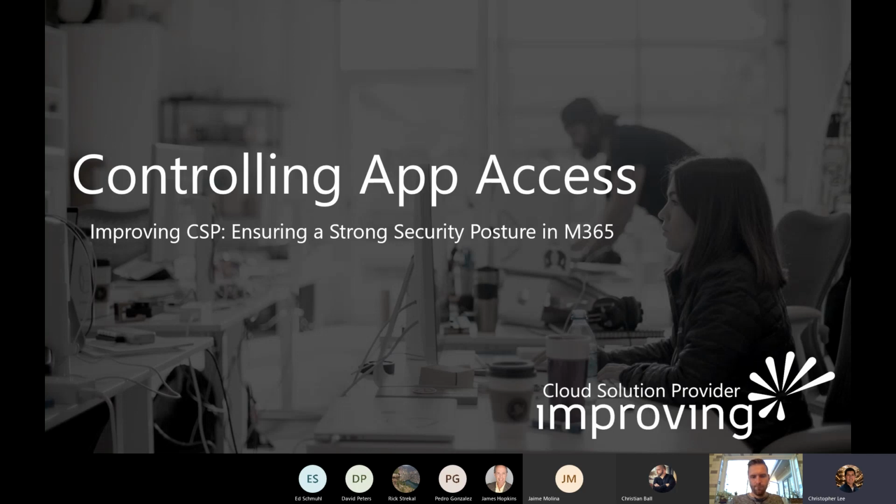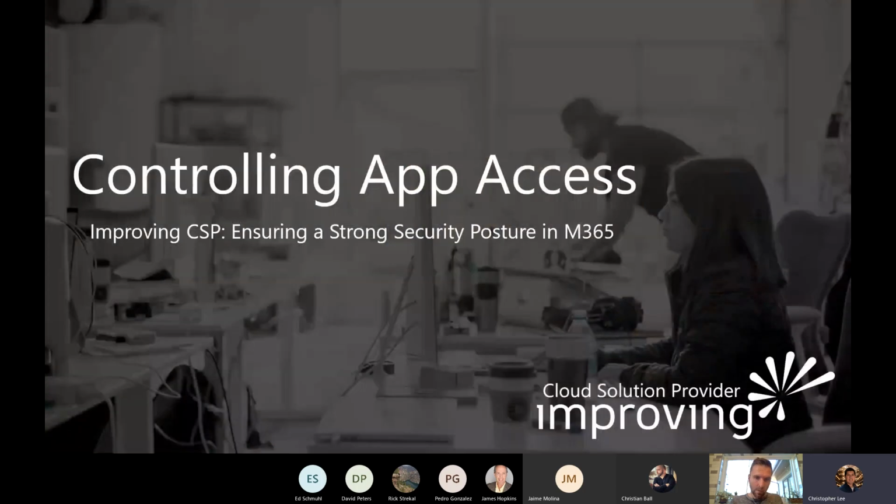Our session today is going to be on controlling app access. I'm going to be talking about a couple of ways that we can build upon all of the other content that we've discussed as part of our webinar series on identity and devices, and how we're now going to look at the apps themselves.